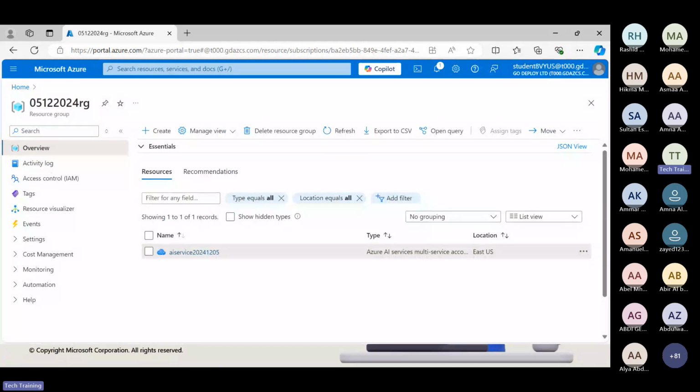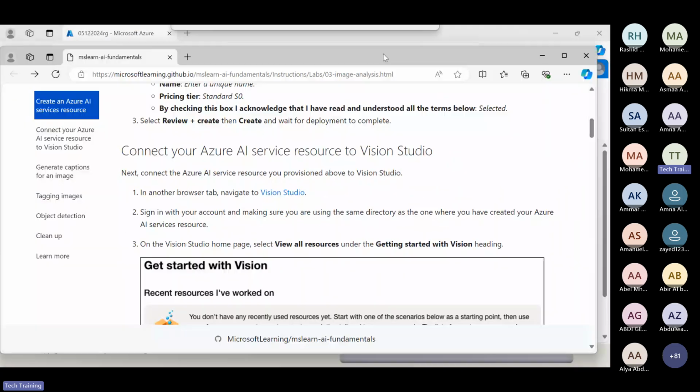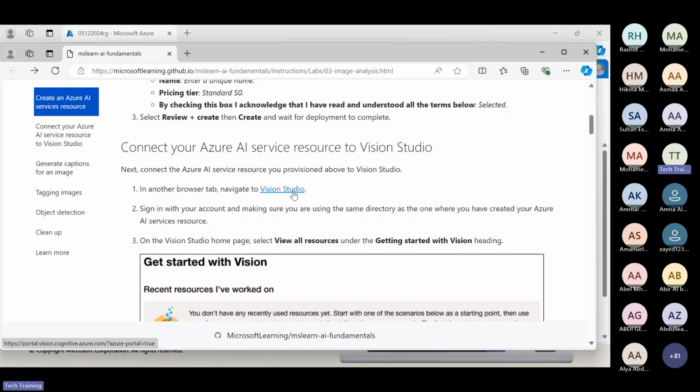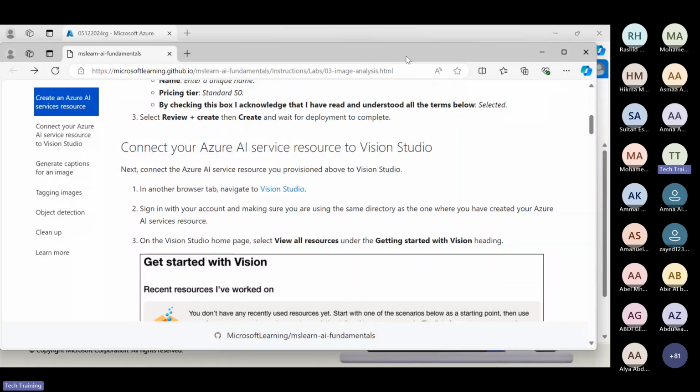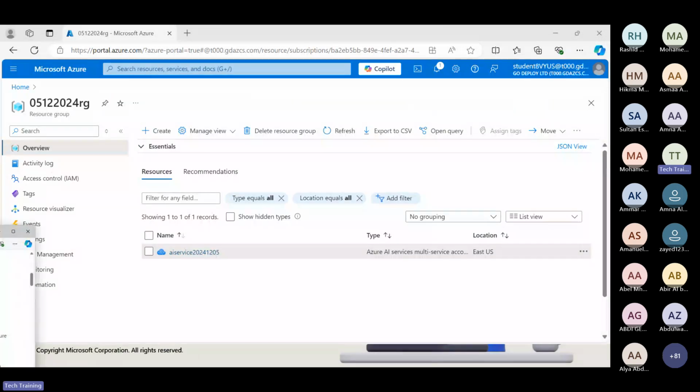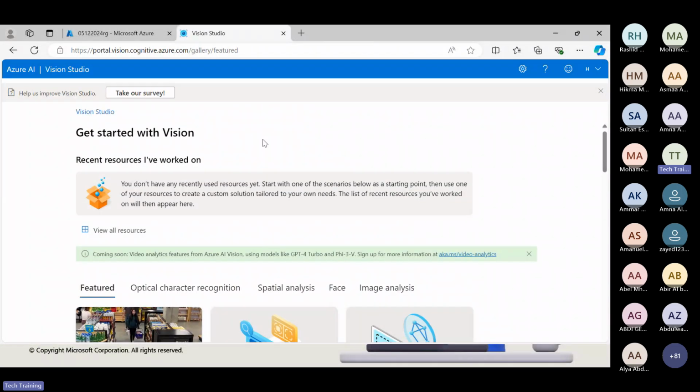What I need to do is go to the Vision Studio. As you can see here, after the service is deployed, I need to go to the Vision Studio. It asks me to open a new tab and go to the Vision Studio. I just right-click here, copy the link, and on the main screen where I'm using Azure, I press plus and Control V, and press Enter. This is the portal where I can use the AI Vision Studio.